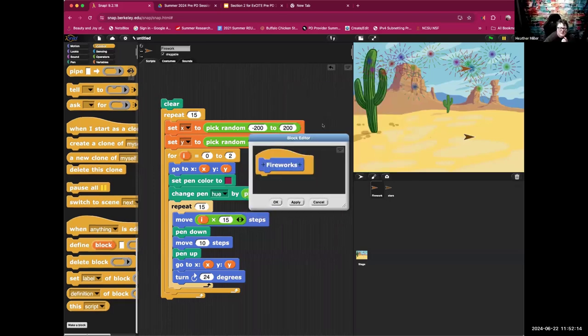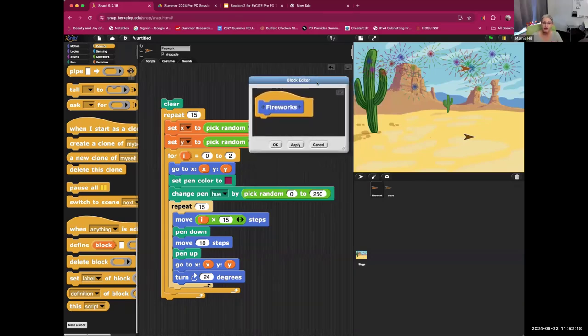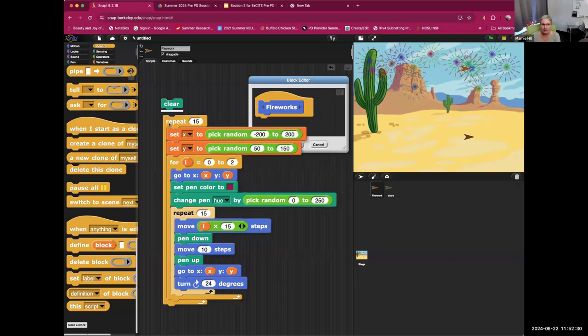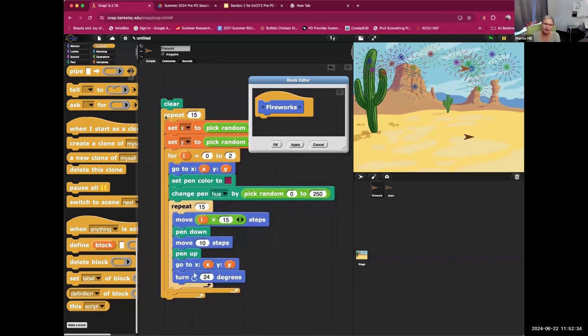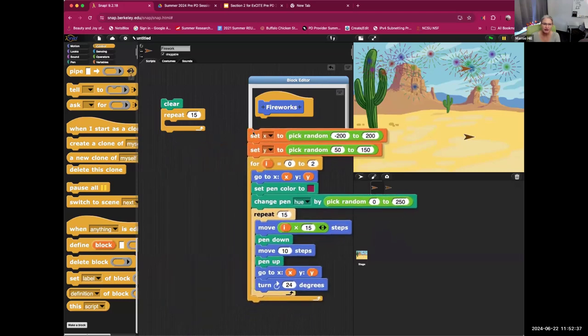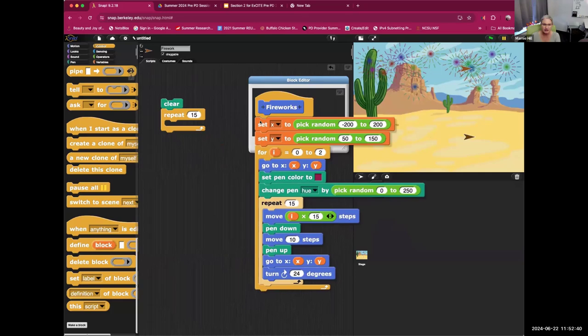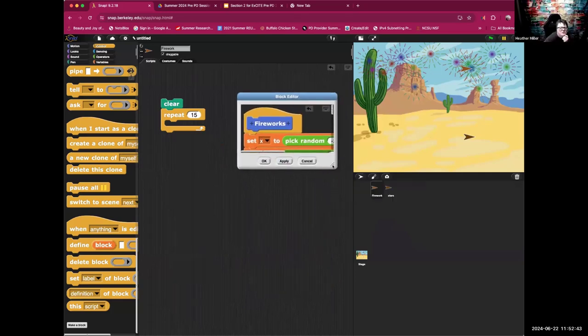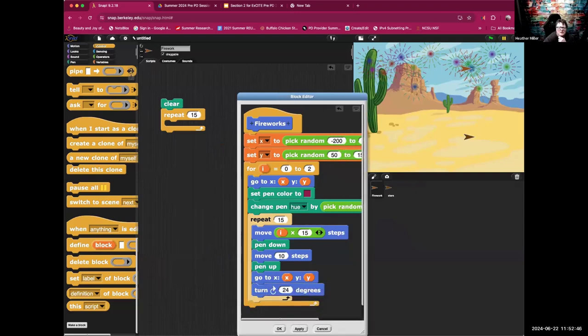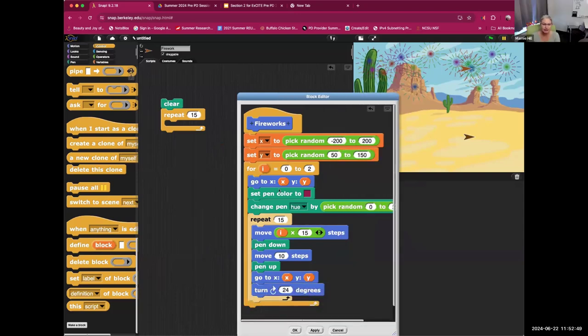But now are we doing that for all sprites? Yeah, this will be for all sprites. You could make it for just one sprite, but I think this is fine for all sprites. We'll keep the clear on the outside, and we'll keep the clear and repeat. I'm going to take everything other than the repeat 15 times. This is just fireworks. Where did your set pen color go? I put it inside. You could keep that outside if you wanted, I kept it inside the fireworks. So everything but the repeat 15. Okay, got it. And then apply and then okay.